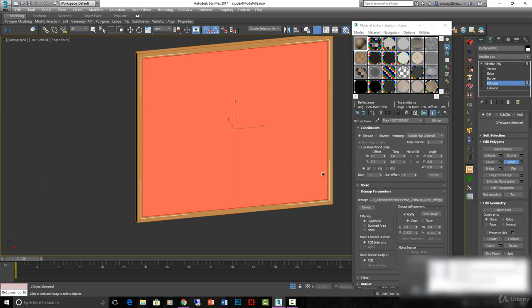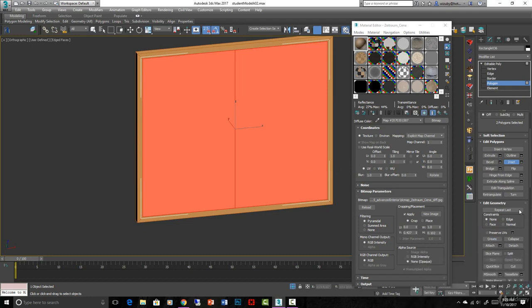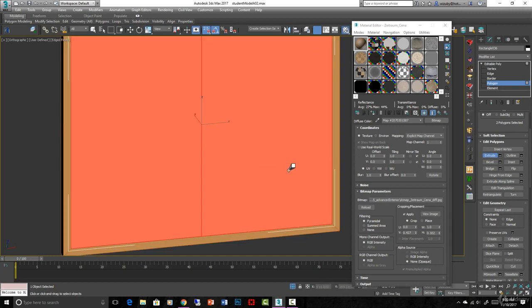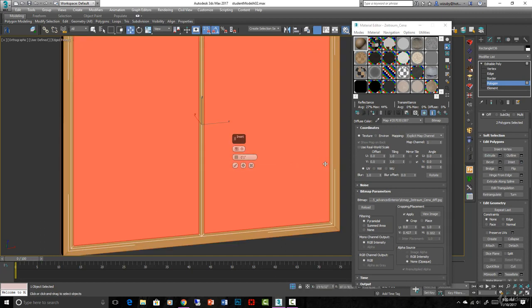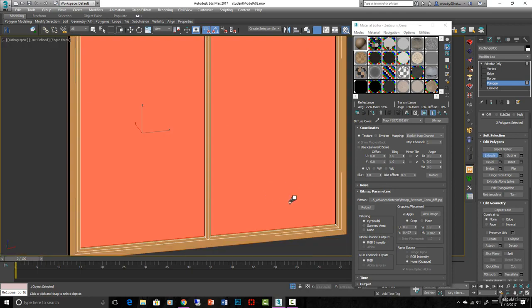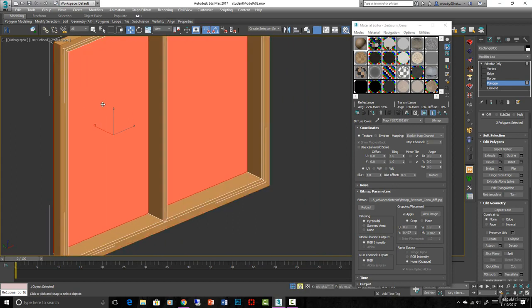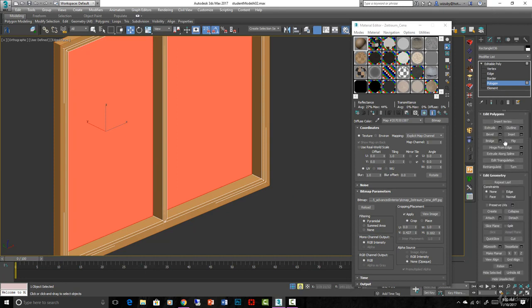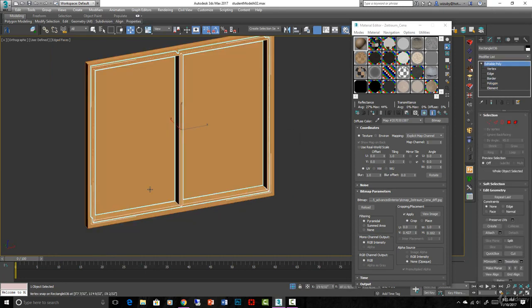Let's say inset both of these by polygon, like that. Then we'll extrude, inset, apply, extrude. Let's extrude that back about that far. We can detach those two rectangles. We're just going to build a frame here. Okay, so there's a basic frame.